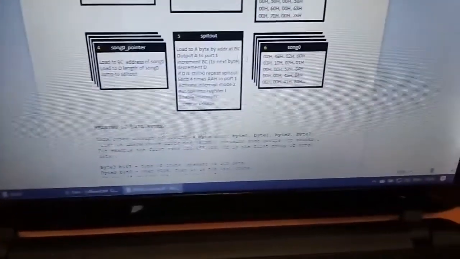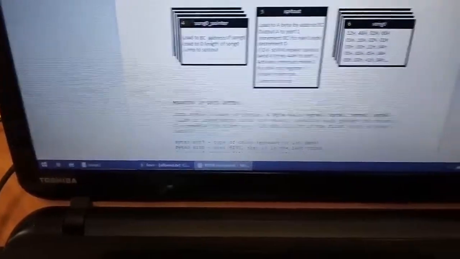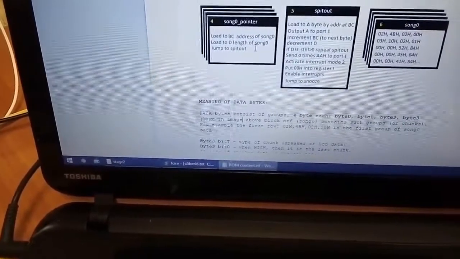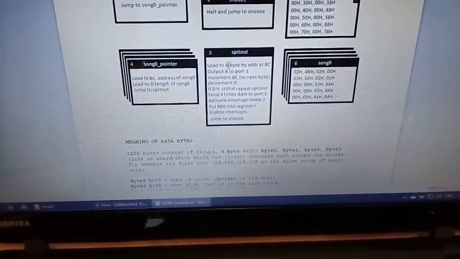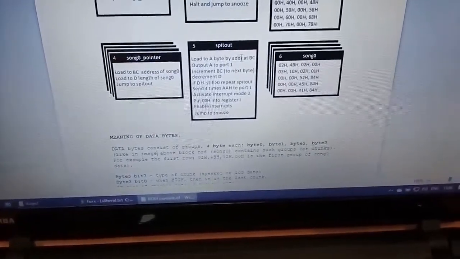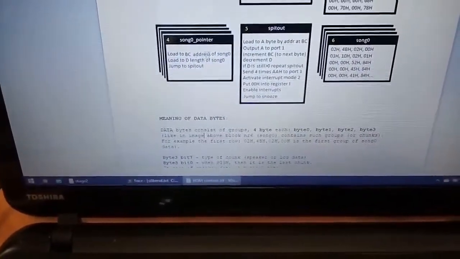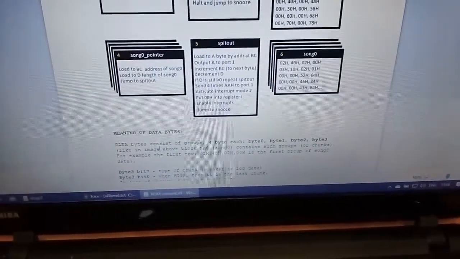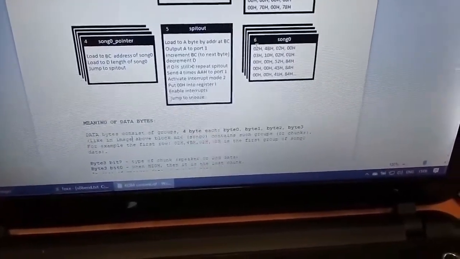So BC has a reference to the start of sang0, and D has the length of sang0, and then the CPU jumps to spit out, and the spit out sits here. What it does next is load into register A the byte sitting at the address in BC. As you remember, in BC we have the address of the first byte of sang0, and the content loaded into register A is the byte sitting at BC, and that's this byte.